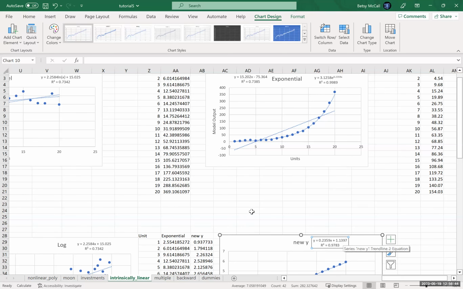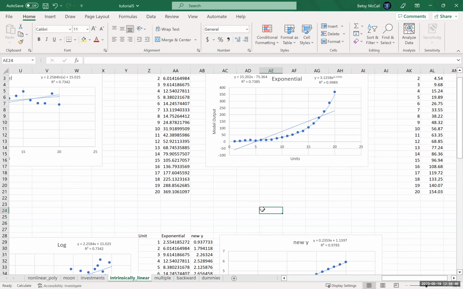Well, EXP of 1.1397, because remember, we raised everything to the power of E. That alpha is this multiplier right here. It's this number, this constant in our linear model raised to the E power. All right, so we can see that these are now basically equivalent to each other. Again, give or take those error terms.